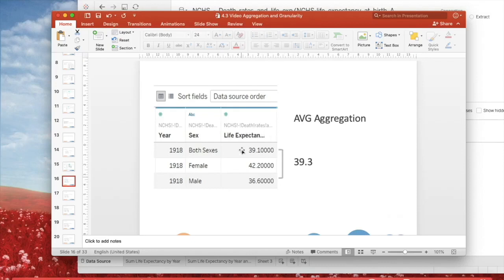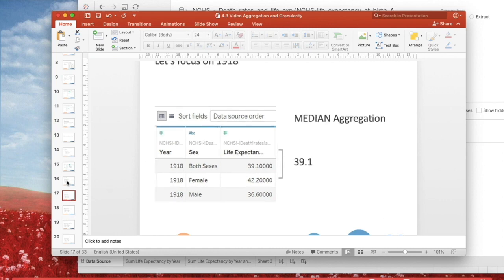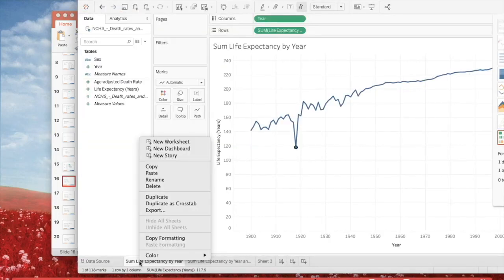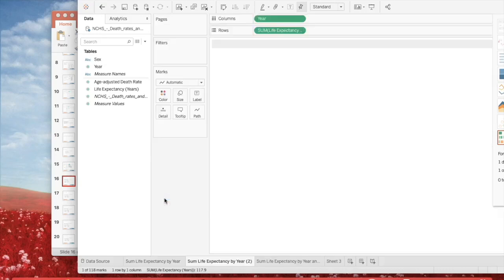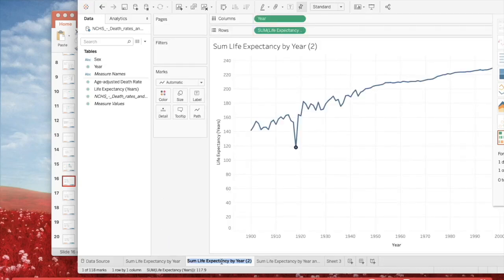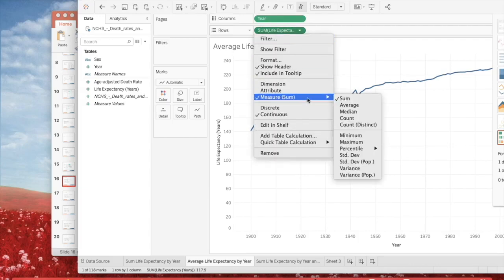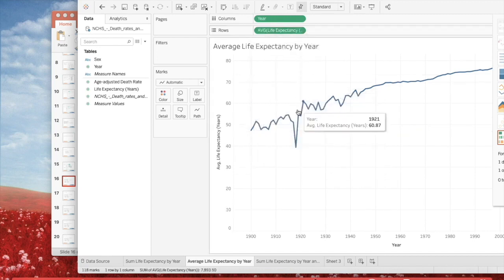And next we will look at the average aggregation. Now average. I want you to go ahead and copy this, the sum life expectancy, duplicate the worksheet, then rename it average life expectancy by year. And you know what we could do, right? Instead of the sum, we would just click here, change it to average. So go to measure and then choose average. It will be the average.